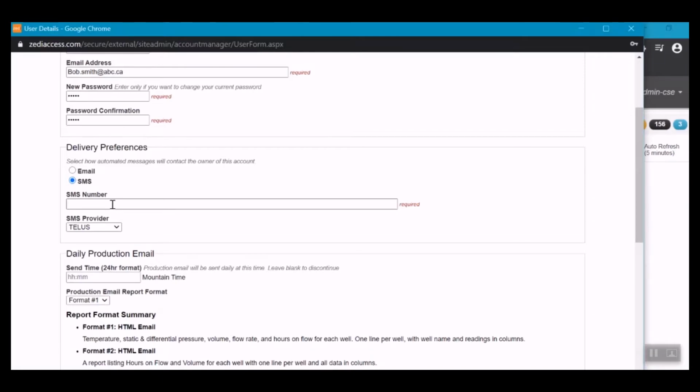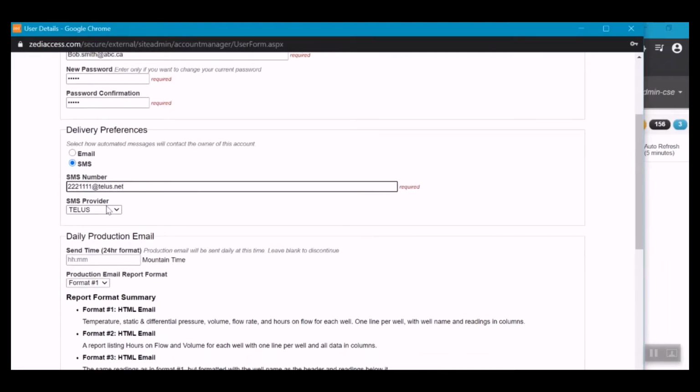So we can set 222.111 at, let's say it's telus.net. We would send you the extension of what that should look like. At the end here, we can decide what provider, so that is important that we do have that.